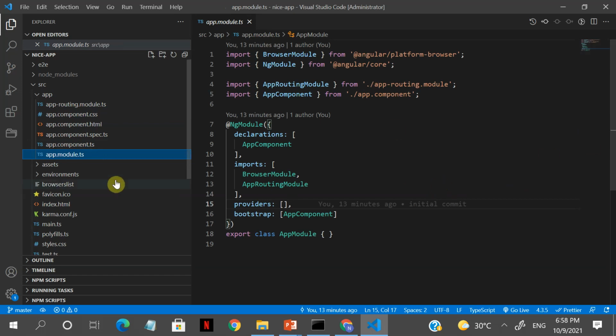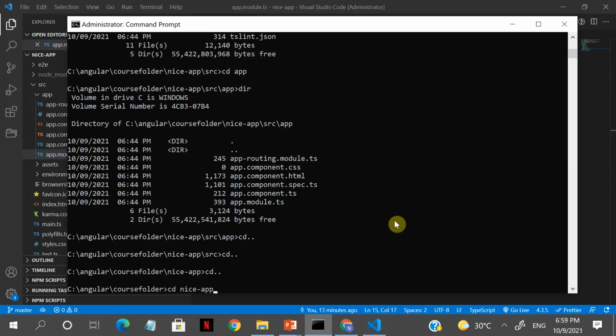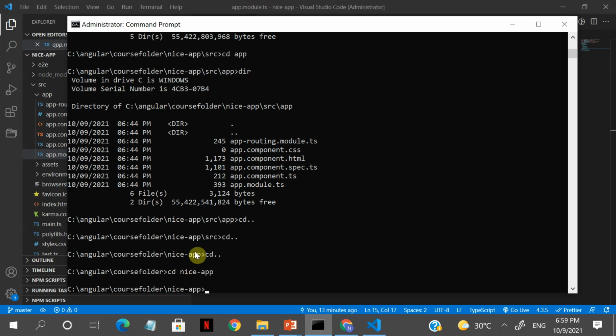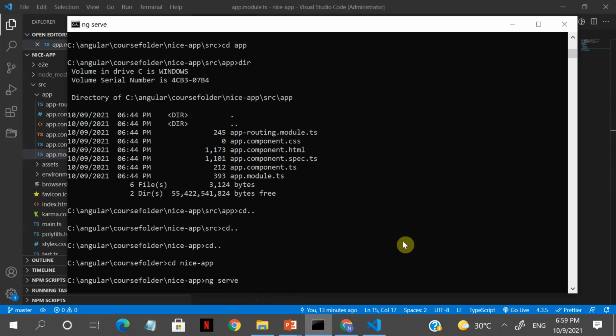So having said that, now let's see how to run this. See what I am doing here. I created a nice app in Angular using Angular CLI. Now I navigate to the nice app and say ng serve. To see the application you have to say ng serve.